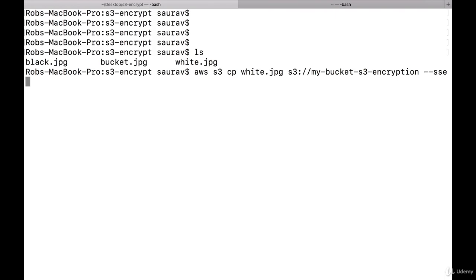This time what we want to do is say, after SSE, AWS, colon KMS. So I'm saying I want to use the KMS option to encrypt my files. After this, we have to provide the SSE KMS key ID. Now at this point, I don't have my keys, right? So I'm just gonna press enter.